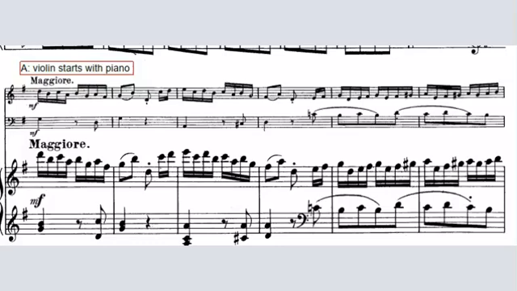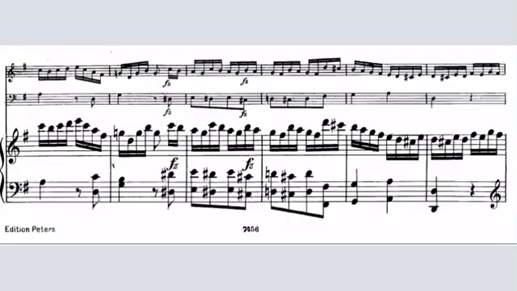Now here, this part, the violin will start with the piano, and the piano will immediately play the higher octave. Still the cello has got lots of bass notes, and the violin copies the melody of the piano. And there I see my octaves again with clear cadences.